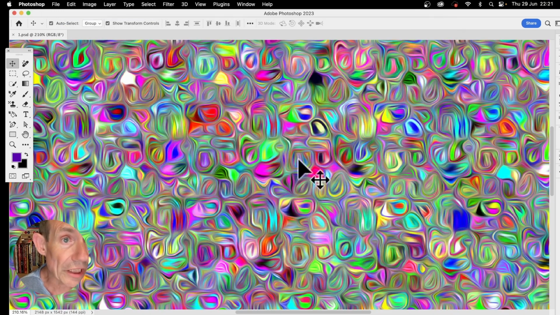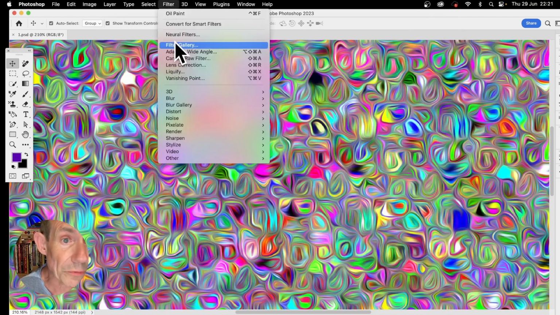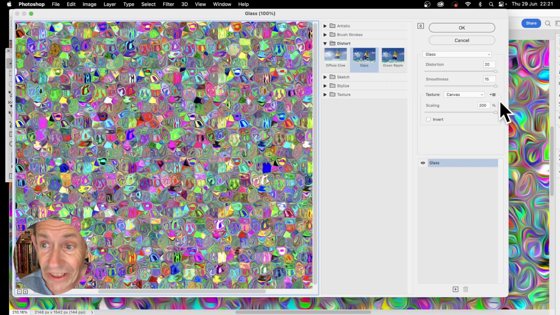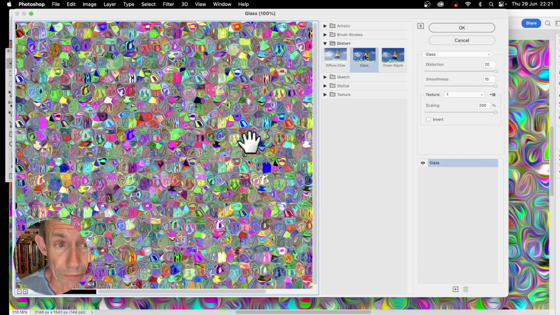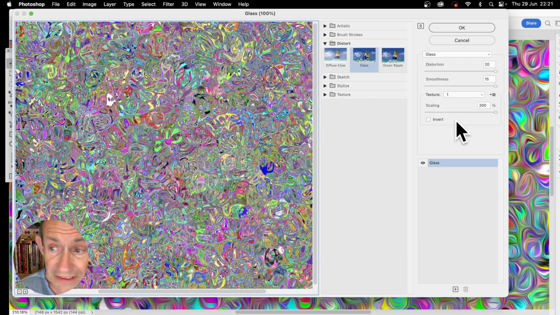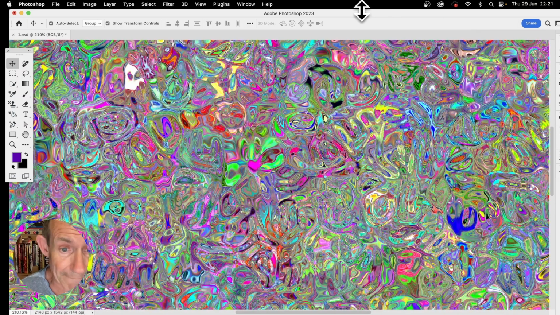Once you've got that, you can then go to Filter and Filter Gallery and again use Glass, but this time go to the Texture, right side menu, click there and Load Texture and select the file and load. Again, have all these settings to the max and click OK. And then you've got a really abstract, colourful design very quickly in Photoshop.